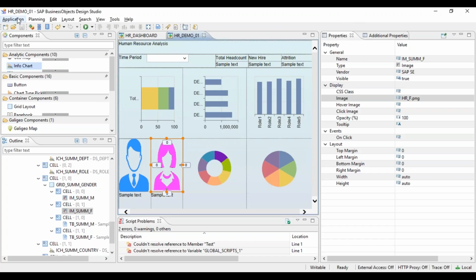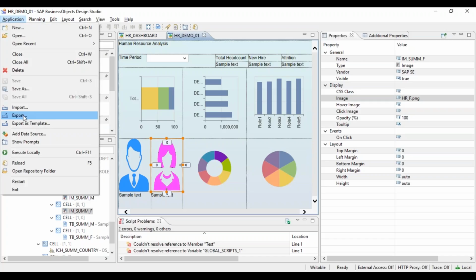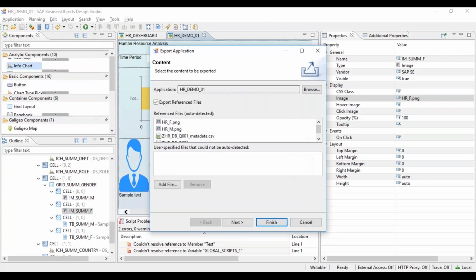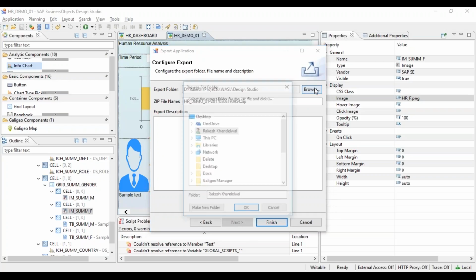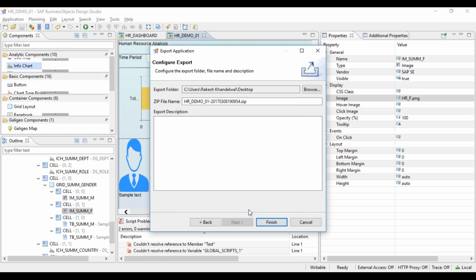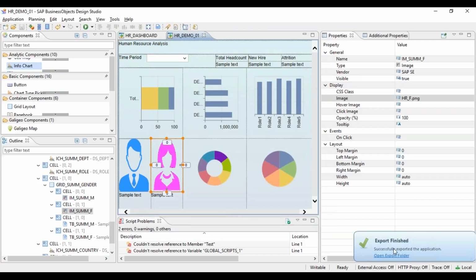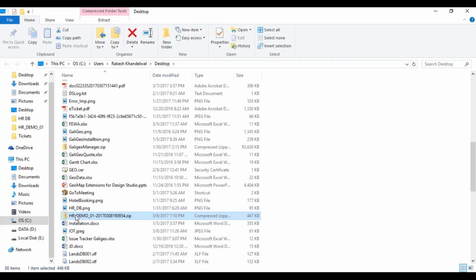Okay, definitely, I'll do that. You do one more thing apart from those screenshots: export the application from here. Go to application, export it. By default all the reference files will be selected. You click on next, and select a folder location like desktop, select OK and finish. It will export your whole application into a zip file. Open the export folder, and you send me this file also. It will help me in debugging, to see where exactly the problem is. I can debug.